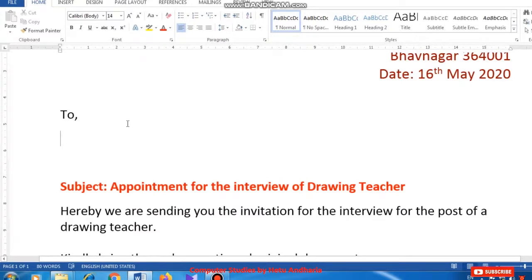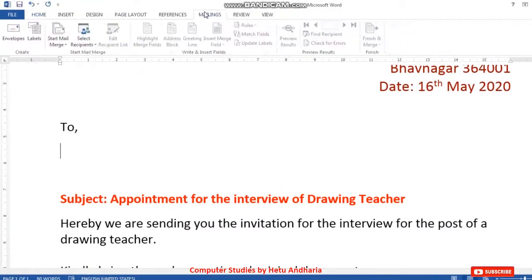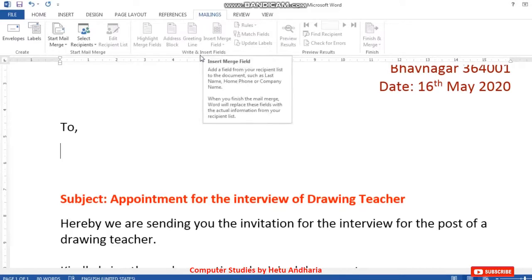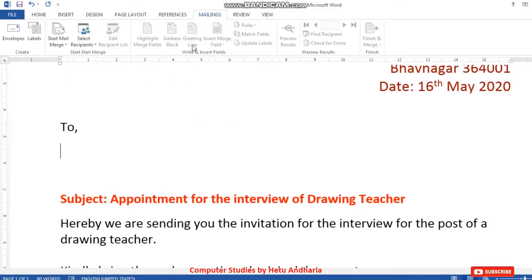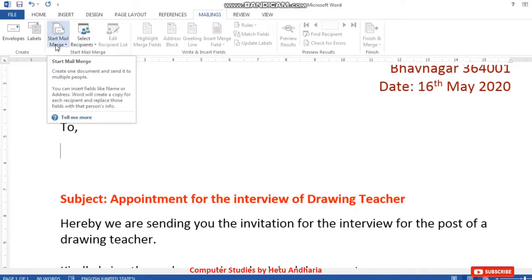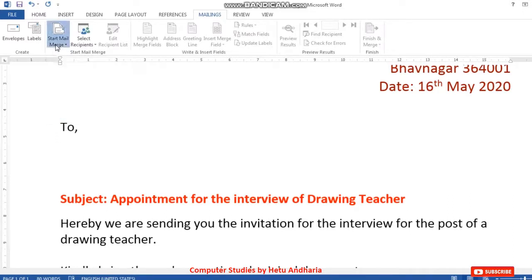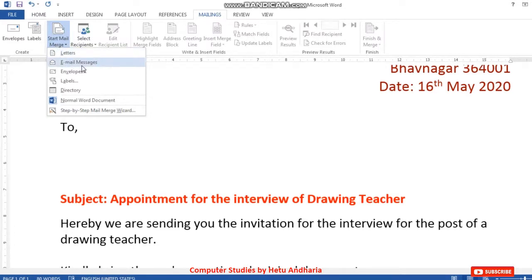For that I have to click on Mailings. As soon as I click on Mailings, these many options will open, from which I have to click on the option named Start Mail Merge. As soon as I click here, it shows me so many sub options: letters, email messages, envelopes, labels, so many things, right?